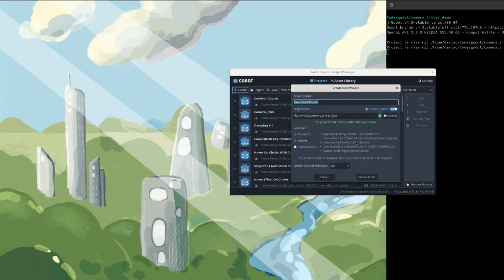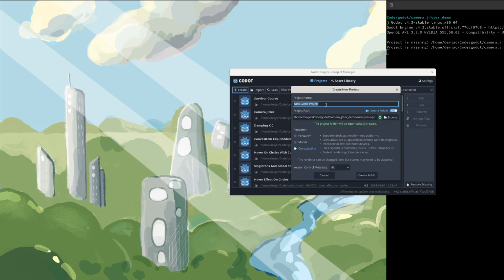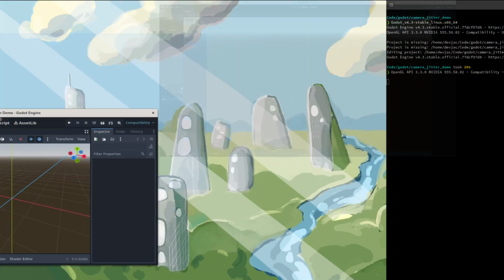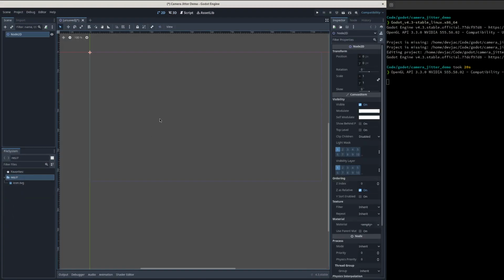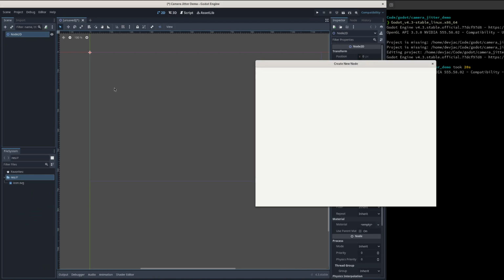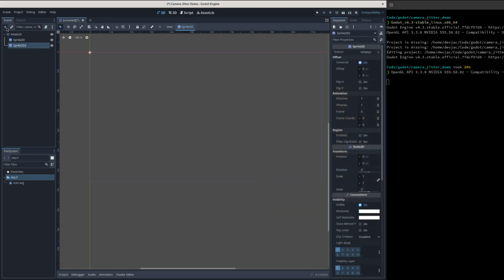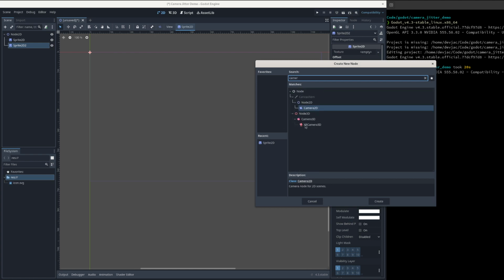I'm going to start a new minimal project to demonstrate this problem. Starting with a blank folder, I'll create a camera jitter demo. Start with a 2D scene. Add a couple sprites. One of the sprites will have a camera that follows it.